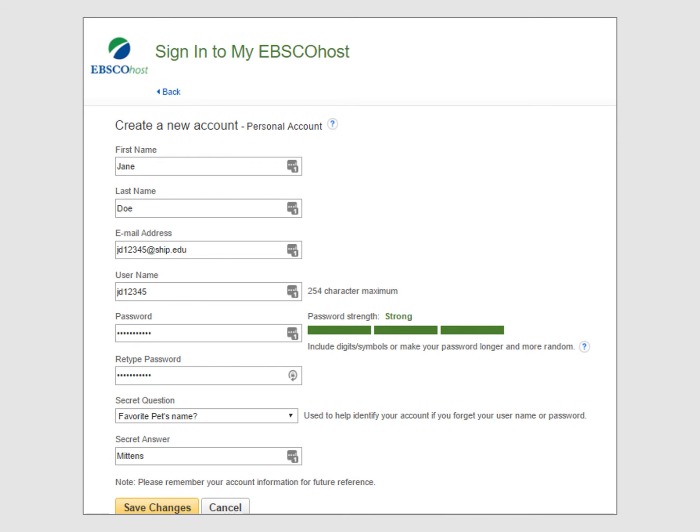When you create your own free account, you'll need to fill out this form with your personal information and select Save Changes at the bottom of the page. Please use your SHIP email address and username. This account will work the entire time you're at Shippensburg, so you will always be able to go back and reread articles you've found previously.